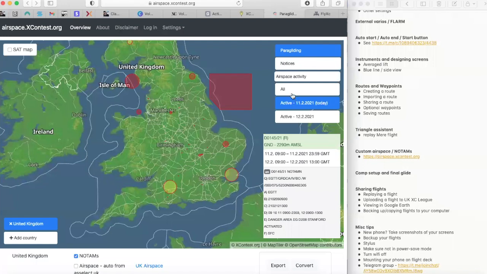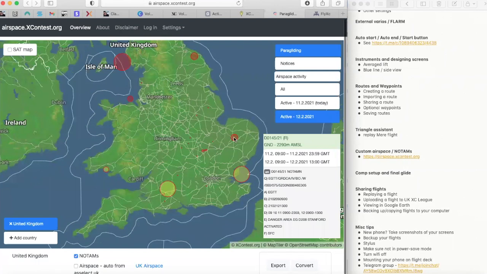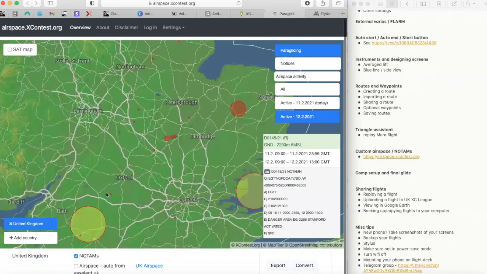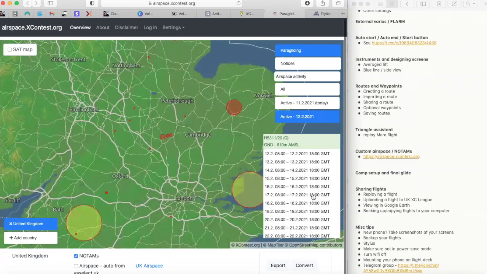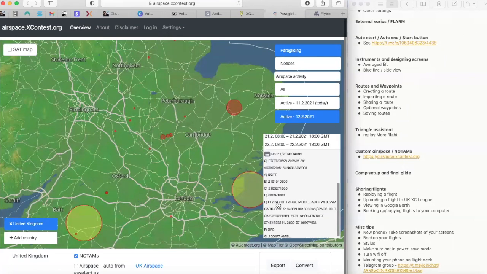You can see on the map, let's look at tomorrow's Notams. Okay, there's not many. But let's say tomorrow was an epic day, southwesterly, and we're going to fly from Milk Hill up towards Norfolk. You can click on them, let's zoom in, and click on that little one and see what it is. It's flying of large model aircraft. I'm not interested in that one.